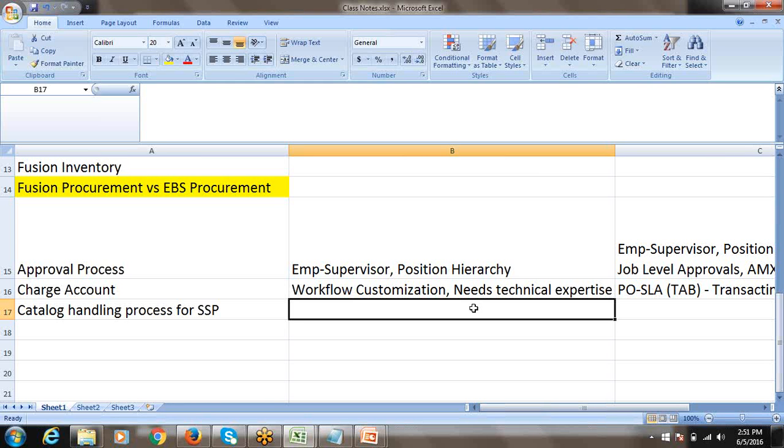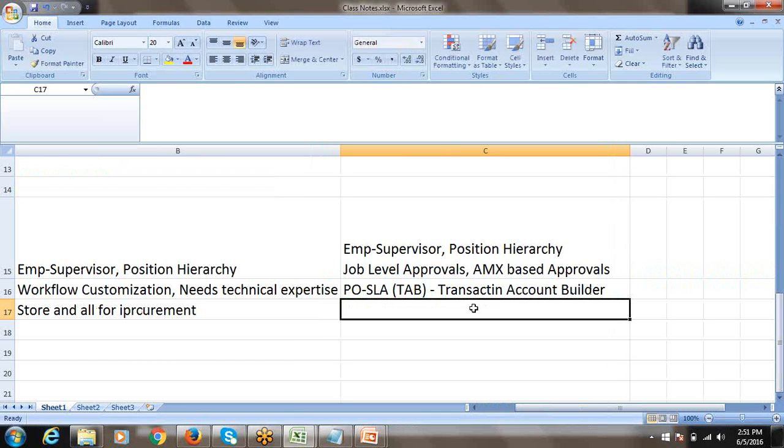So you will have to configure your store and all for procurement. Here, one word I can say: content zone. This is the heart of your SSP, you can say.